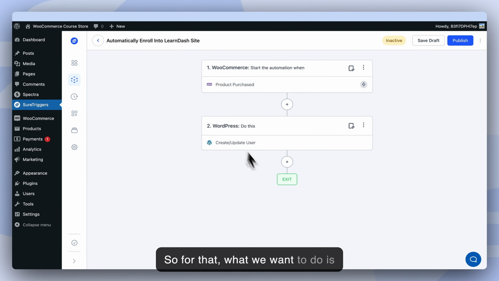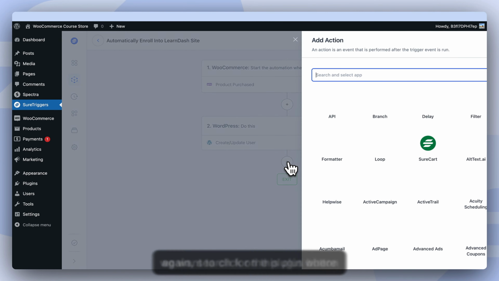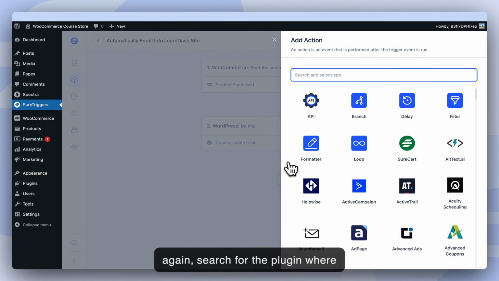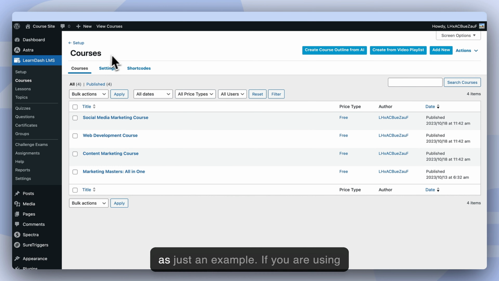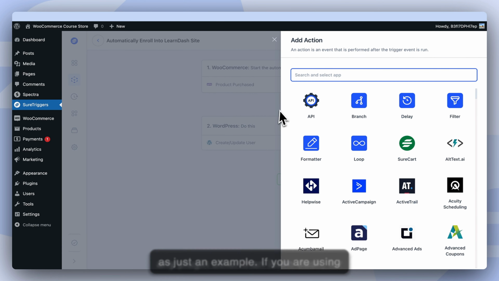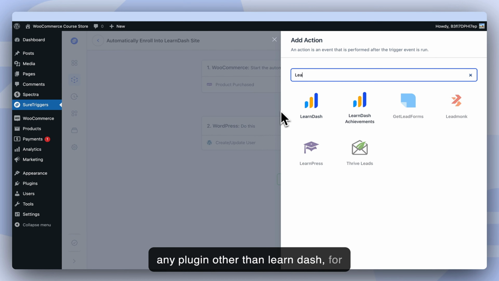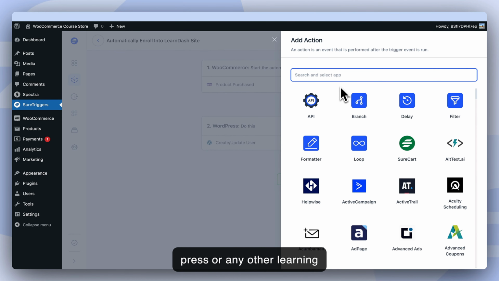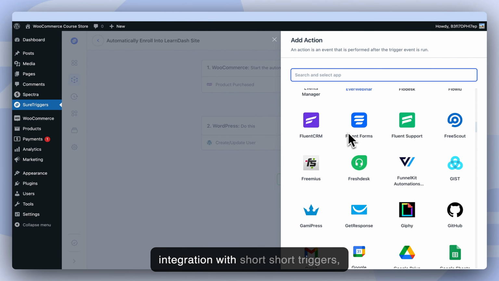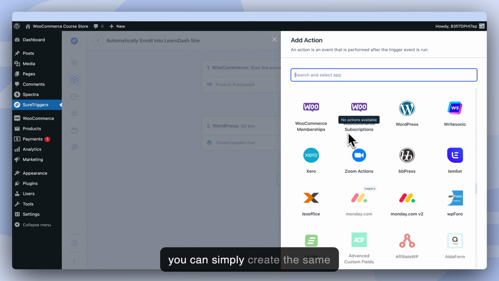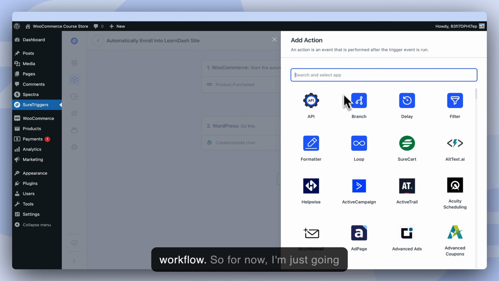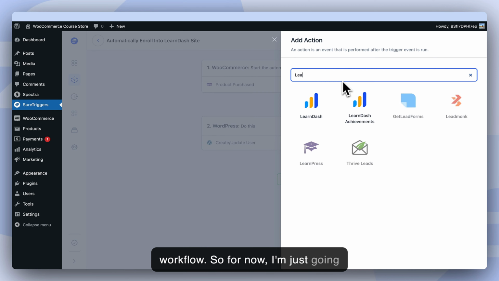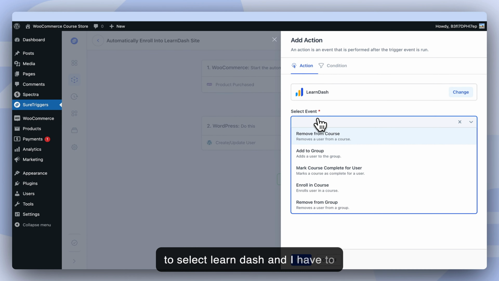So for that, we want to click on this plus button again and search for the plugin where our course is. Now I want to clarify something. I'm using LearnDash just as an example. If you are using any plugin other than LearnDash, or any other learning management platform that has integration with SureTriggers, you can simply create the same workflow. So for now, I'm just going to select LearnDash, and I have to select the event again.